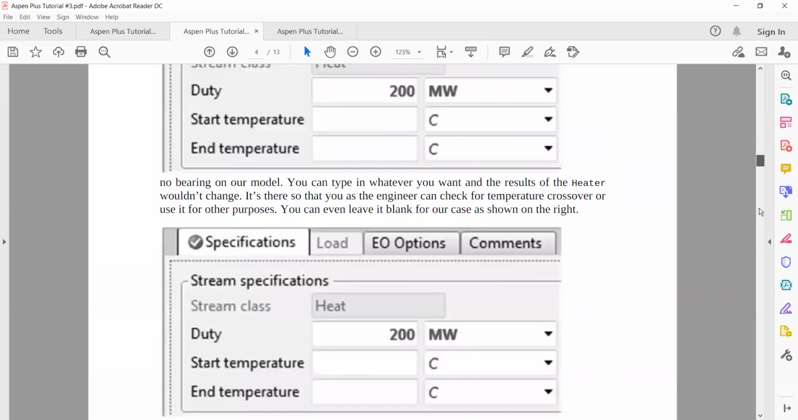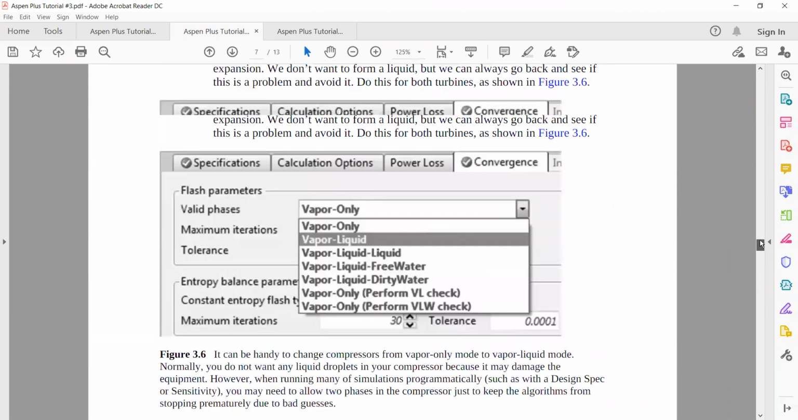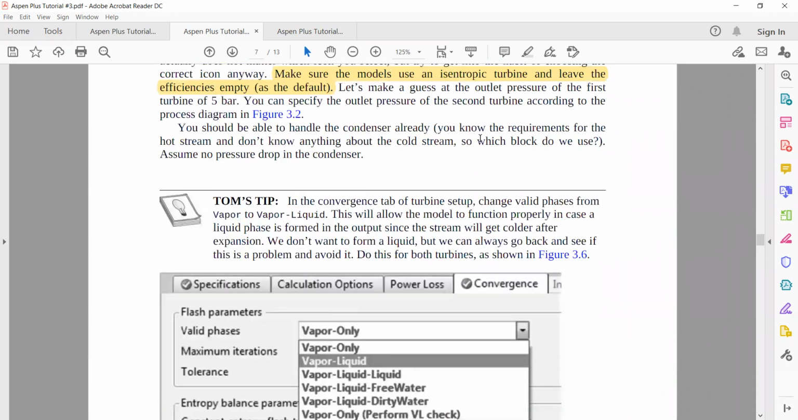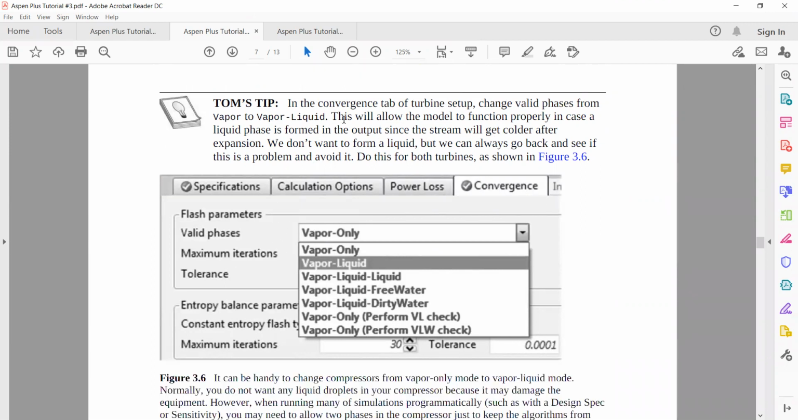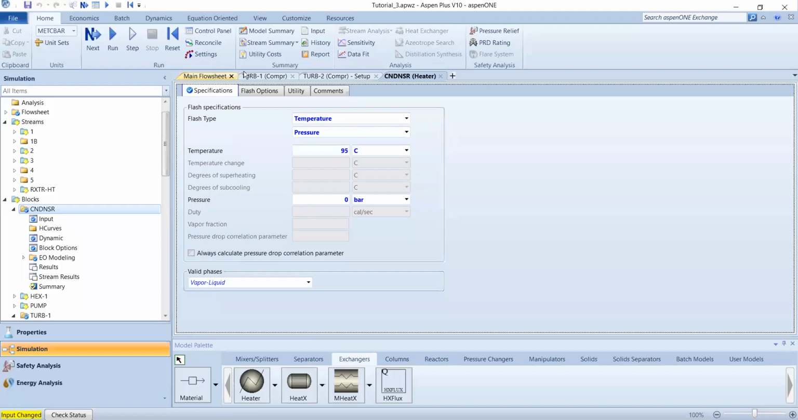Okay, so let's find the page where we were at. We've finished here, we set the condenser. Tom's tip: in the conversions tab of turbine setup, change valid phases from vapor to vapor liquid. This will allow the model to function properly in case a liquid phase is formed in the output, since the stream will get colder. So basically, in the turbine, we're going to change it from vapor only to vapor liquid, because the steam entering is going to cool significantly. This helps us control the thermodynamic calculations, basically.